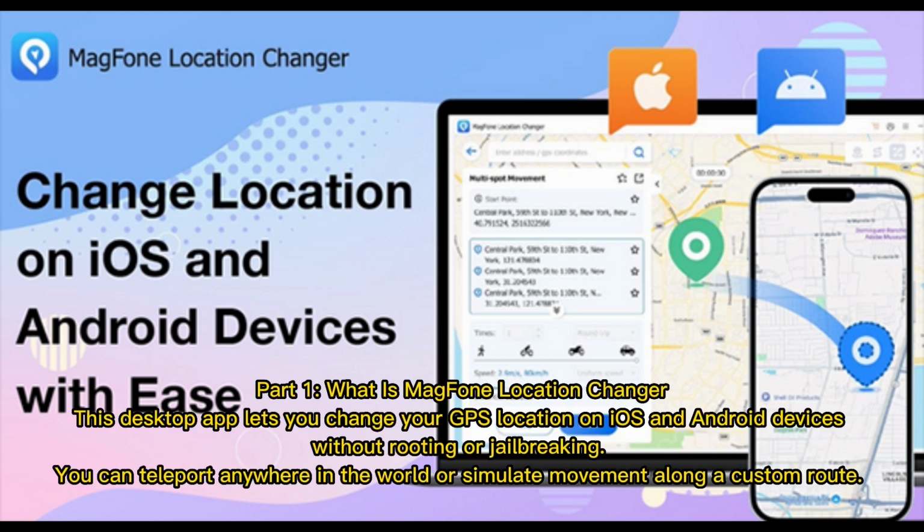Part 1. What is MagFone Location Changer? This desktop app lets you change your GPS location on iOS and Android devices. Without rooting or jailbreaking, you can teleport anywhere in the world or simulate movement along a custom route.